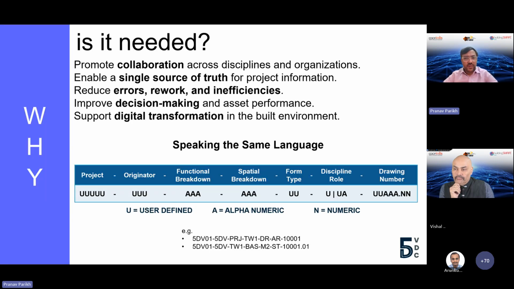Let's go to why. Again, I love the webinar topic, speaking the same language. The whole reason for ISO 19650 is, can we do collaboration across the disciplines? Can we create a single source of truth? Can we reduce the errors during that collaboration, improve decision making, and support digital transformation of the built environment, meaning the projects? And bottom line, single source of truth, or speaking the same language, is the reason ISO 19650 is required.